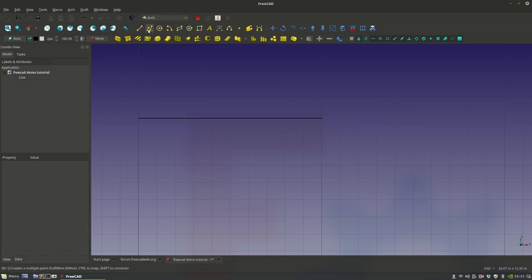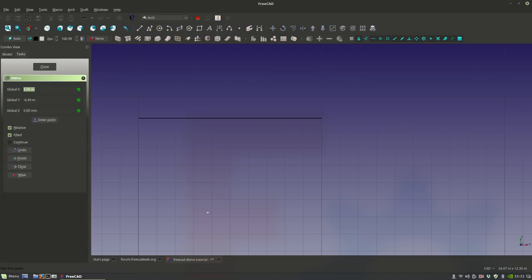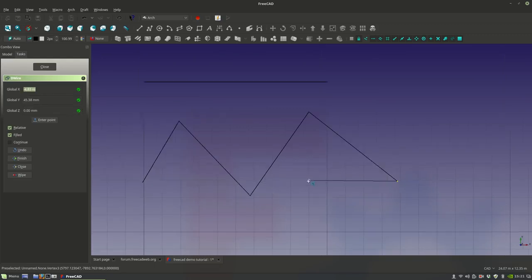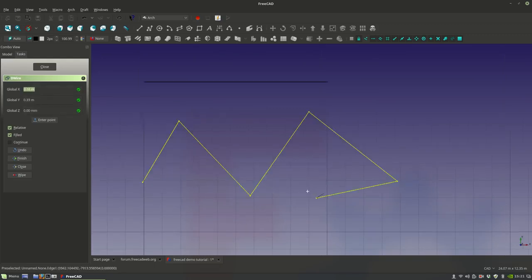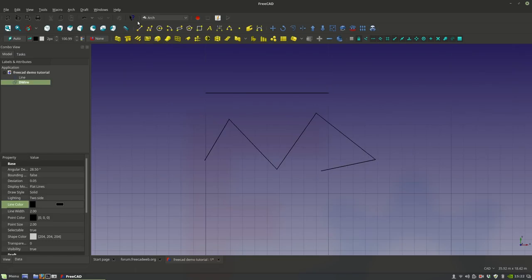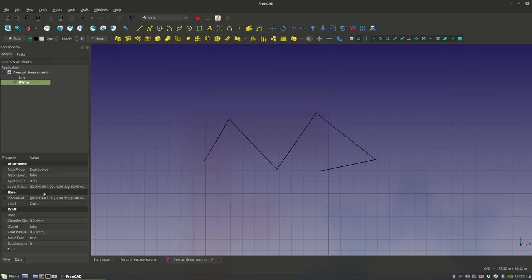So the next thing I'm going to look at is the polyline. It's called the draft wire or the D wire in FreeCAD. So I'm gonna click on it, and you can see that I can click from one point to another, and I can basically make a consistent connection of lines, and I can click finish. Okay, and here as well I have all the same controls, and I also have more information here on how far I want to control this object.